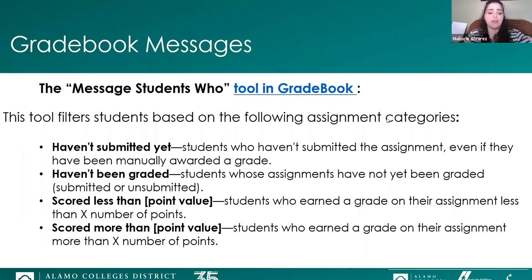And it just saves time. And then you can also say scored more than a certain point value. If you want to congratulate students who all made 100, that's another way you can post that out. And it's going to make more sense once I play the video and you see it visually play out.